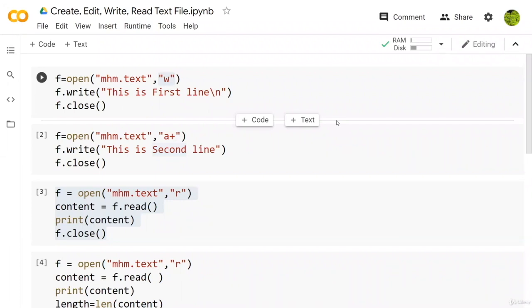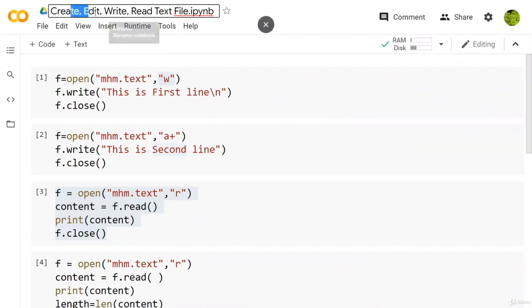In this video, we will try to understand how to create, read, write, and edit a text file using Python. So you might be wondering, sir, what is the use of creating a text file using Python and what we are going to write down?